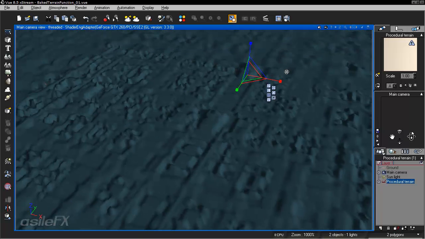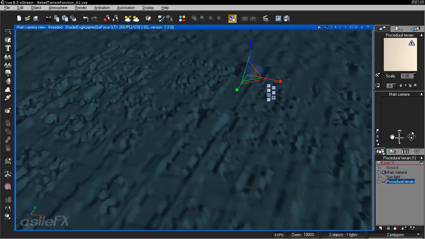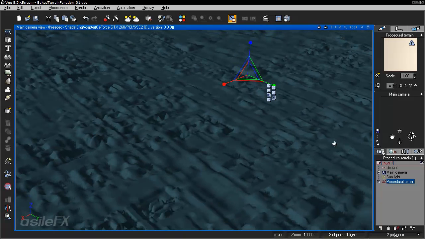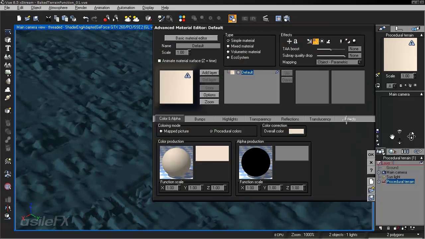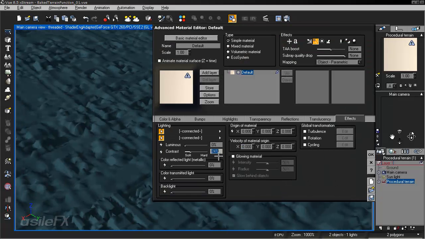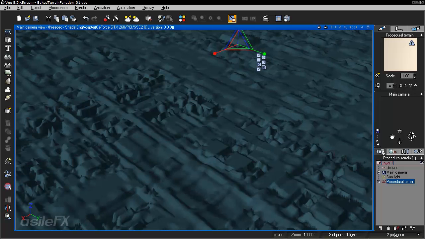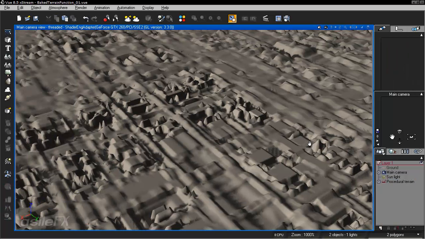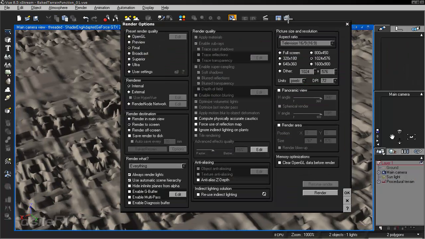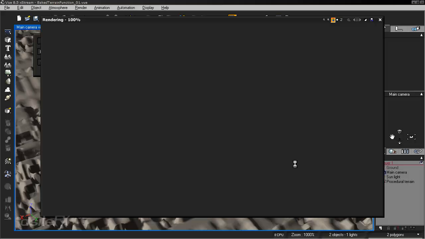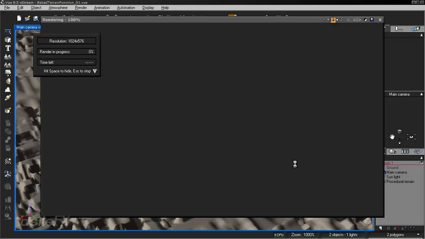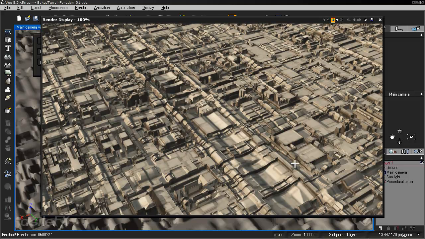What I also want to do is go to the material, and under the effects tab, take the contrast and bring it down to 2, which is really going to bring out more detail instead of sharply cutting everything off. So we can take a look at a render for that. So we have some pretty nice details showing up.